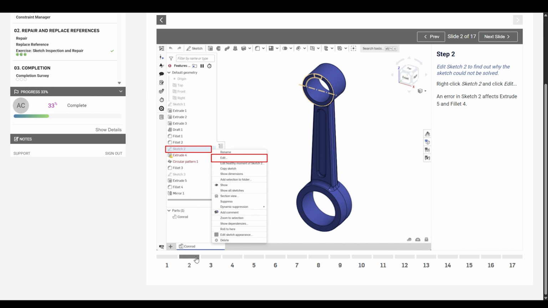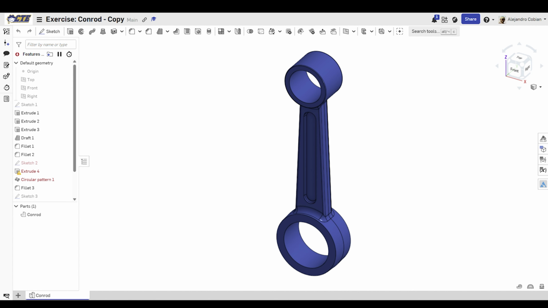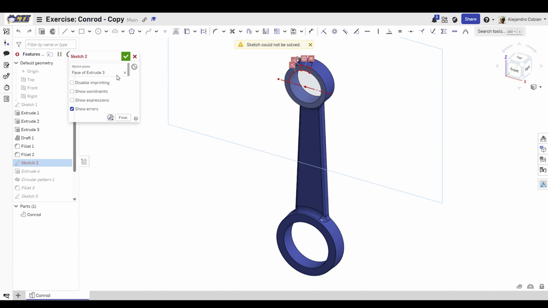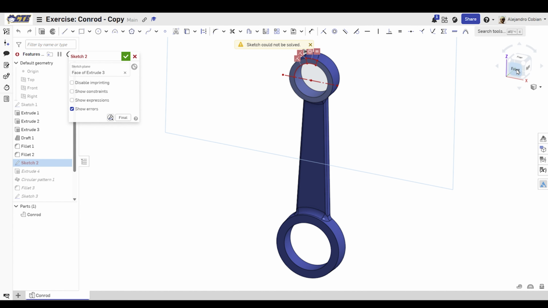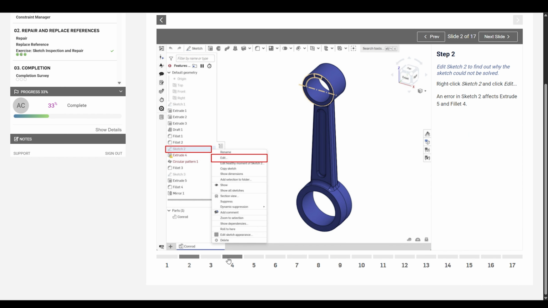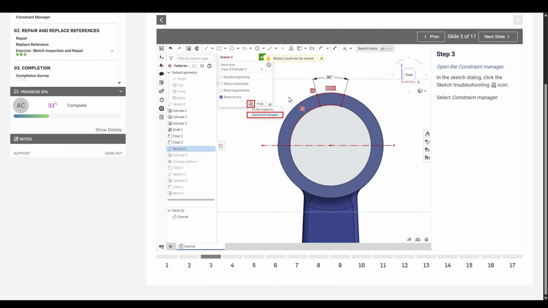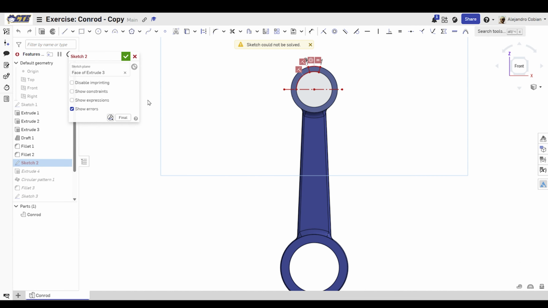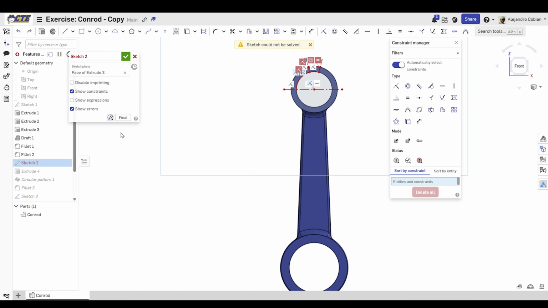So for step 2, we're going to go ahead and edit sketch number 2. So double click on sketch 2, reorient to the front view. For step 3, we're going to go ahead and access constraint manager. So click on this icon, constraint manager.